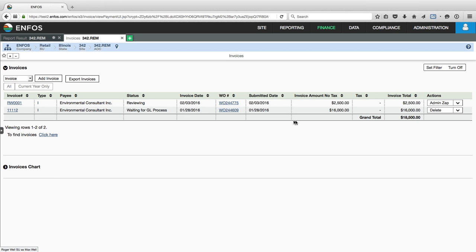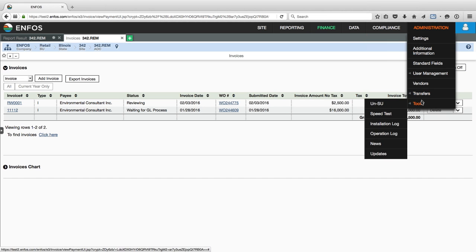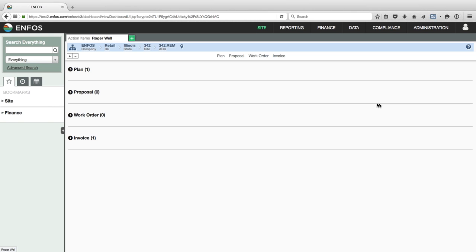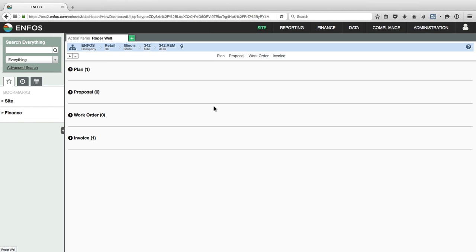And now my customer is receiving an email alert, and if they go to their action items list, they'll see this invoice for $2,500 on their action items. So what I'm going to do now is log in as the customer. So now I'm logged in as Roger Well, and I'm an employee user. I'm going to go to my action items list, which is my dashboard. And if I'm just logging in the morning, that's where I'm going to be directed anyway.